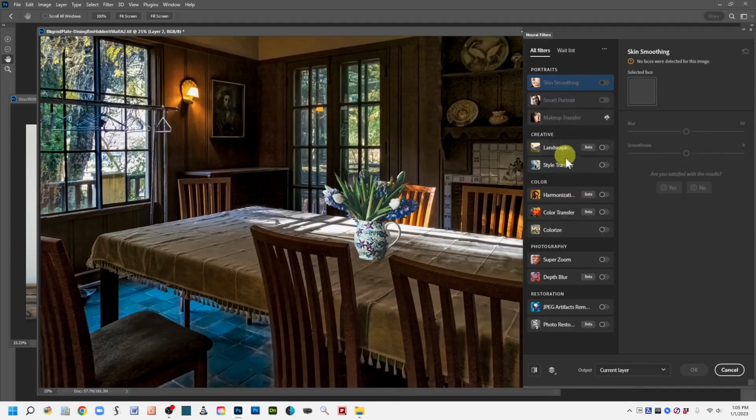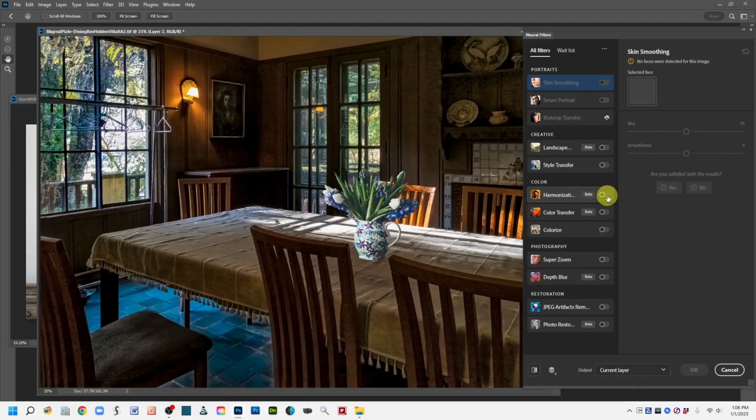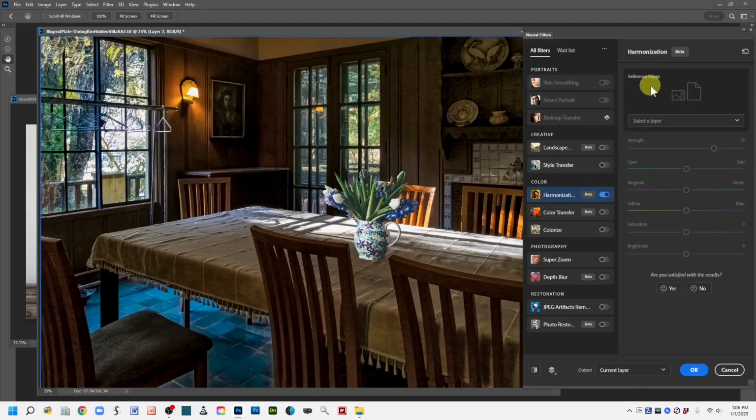And the one I want you to come down to is under the color category. And again, if you have an earlier version of Photoshop, it might not be divided into these categories. And look for harmonization. And you'll see that it is still in a beta mode. So that means they're still tweaking it, and there might be fluky things that happen with it. But anyway, it's still usable in this beta mode. So what I'm going to do is click this little switch to on, and that opens the harmonization panel.